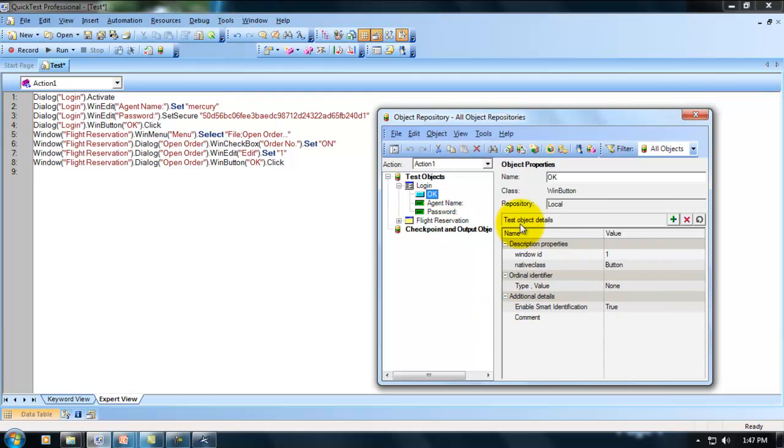Why only these properties are used, and how you can configure them, is all covered in my object identification videos, where you can refer to how to configure these properties. Just watch those videos to see how we can configure object identification.